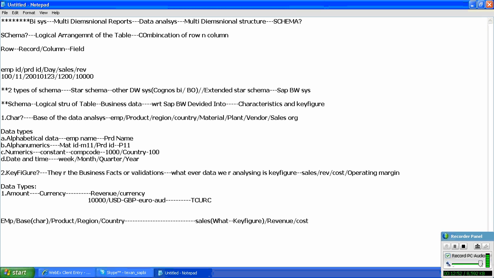Regarding this currency referencing, revenue is our key figure, and this is known as the referencing column, and this is the value for the key figure, and these are known as referencing values. For these referencing values, there is an SAP delivered standard table, TCURC. We can check this table later. Keep in mind, the data type for key figure is amount, and to recognize it, amount is followed by a currency column.